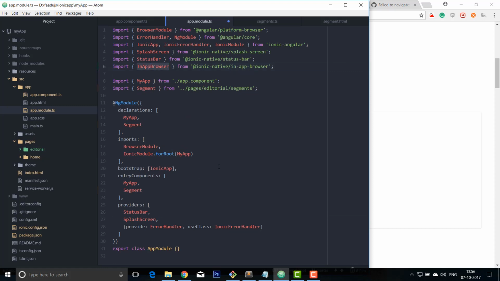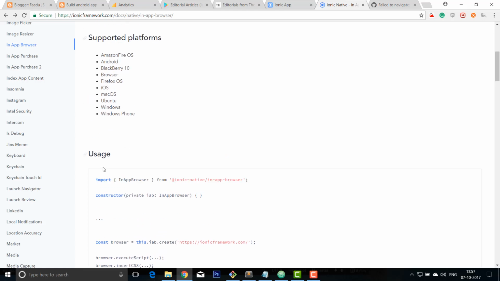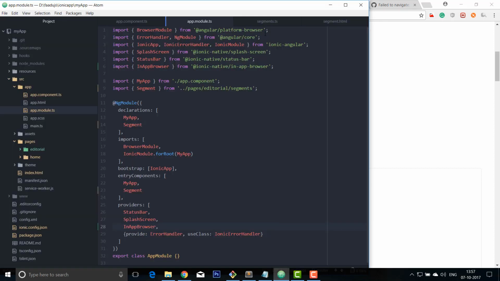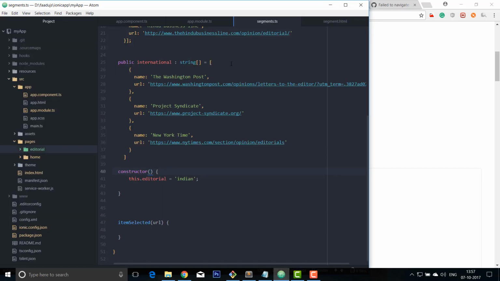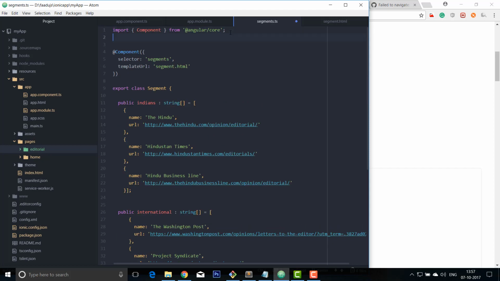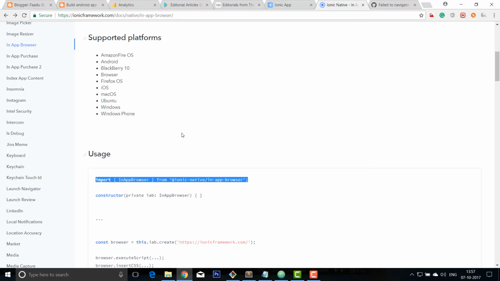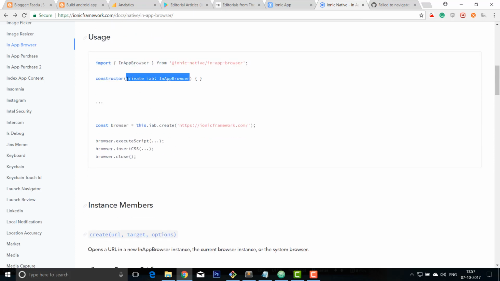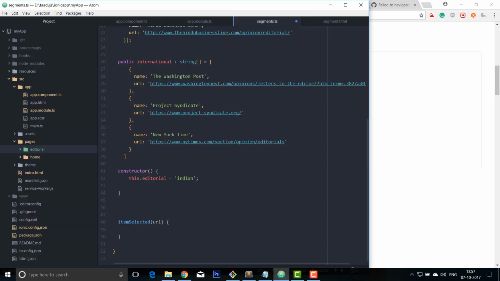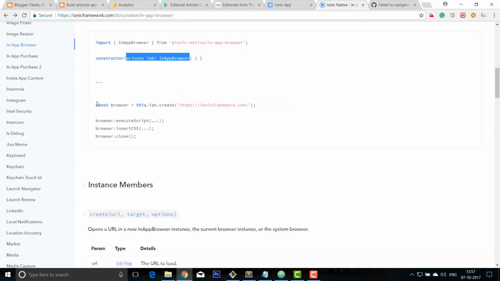And the in-app browser will go into the provider array. Now again, usage. If you want to use it, call it in the ts file in which you want to write the functionality. Here I am going to use it. In-app browser, second step, what it is saying is pass it as a parameter into the constructor. Then if you want to use it, call this function.